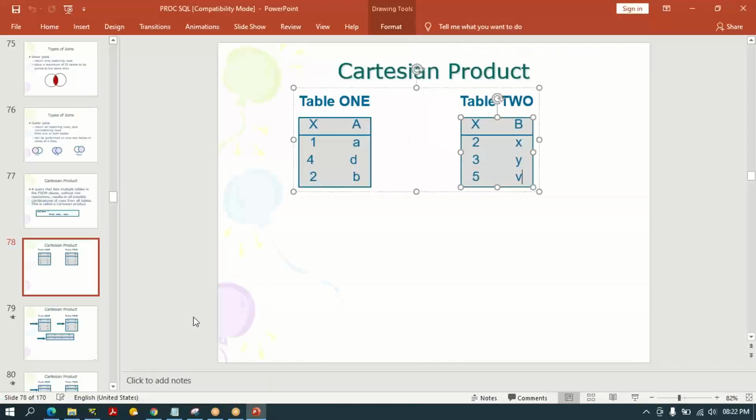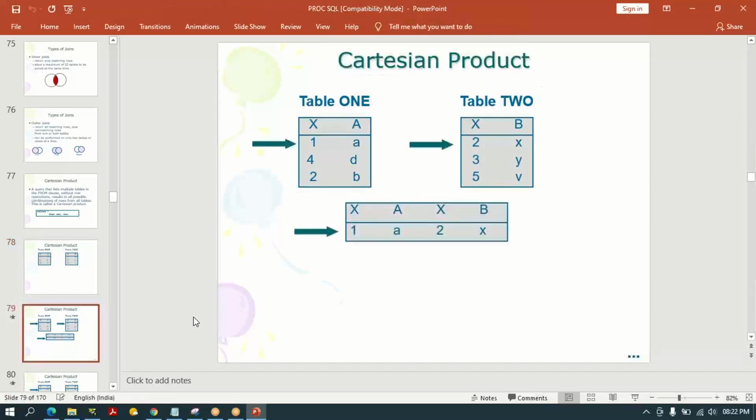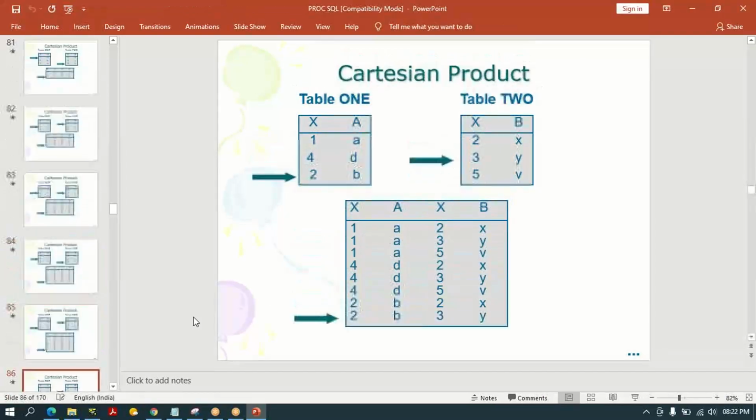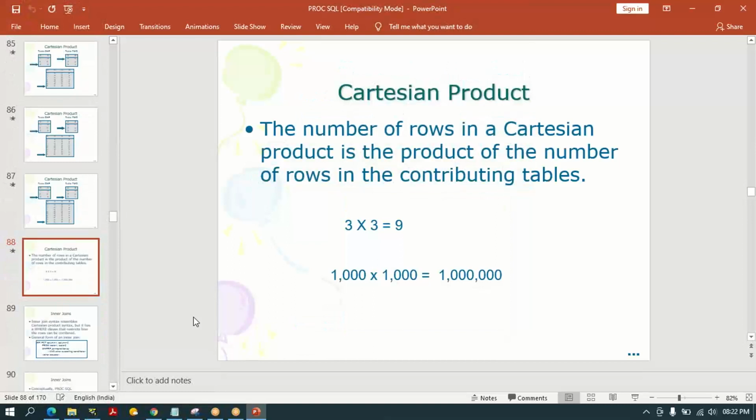Okay, so the number of rows in a Cartesian product equals the product of the number of rows in the contributing tables.